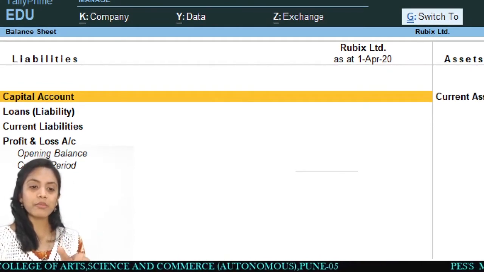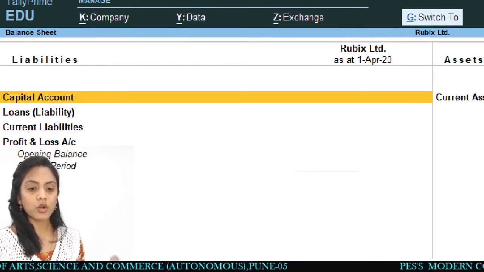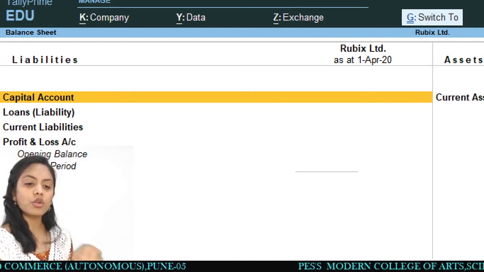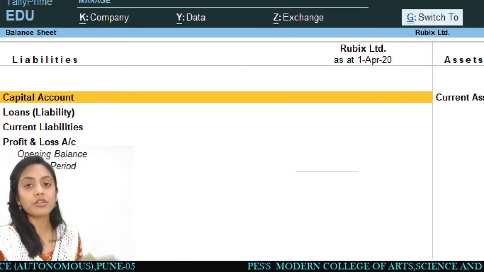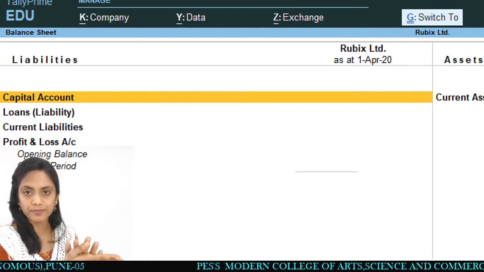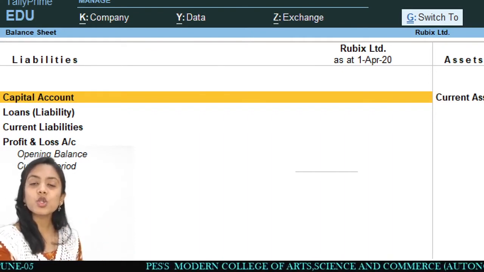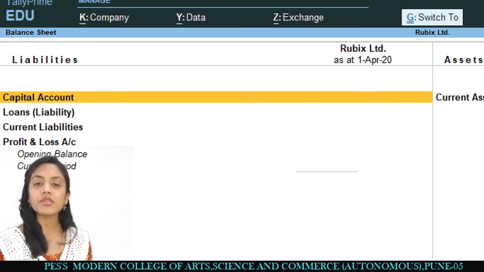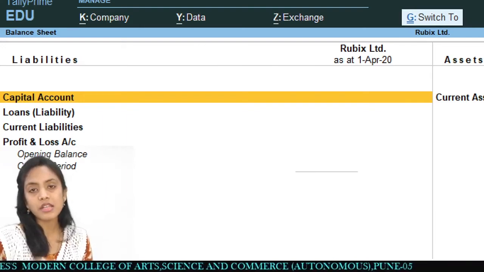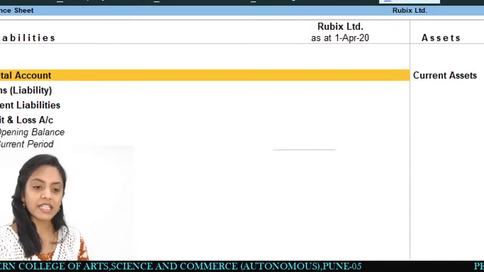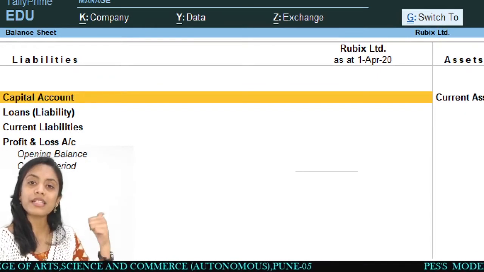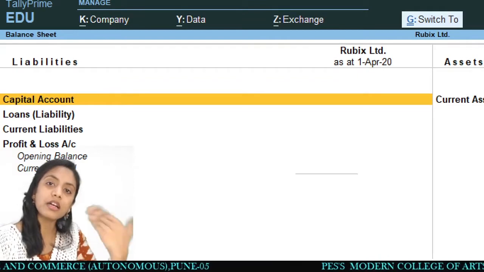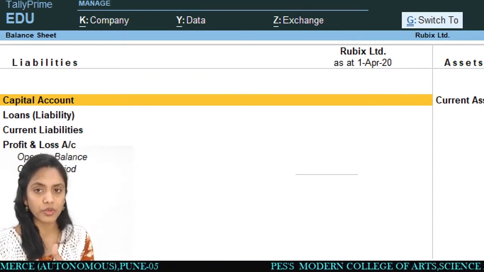Okay, so the liabilities are there: capital account, loans, current liabilities, and profit and loss account. What are these? These are the groups. Under these groups I have to create ledgers now. For example, if you want some other groups except these, then you can create groups over here.